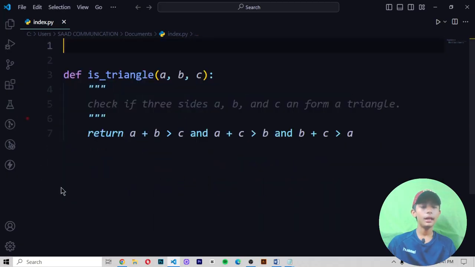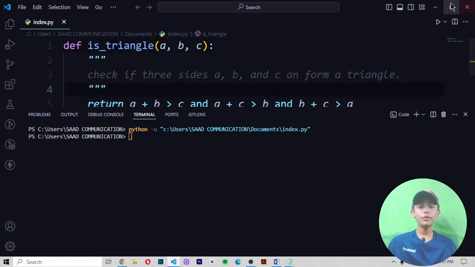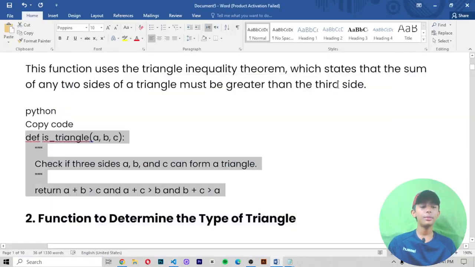And when I write it, let me save it and run it. It does not give you any output because I have not written anything to print. It gives me the output.